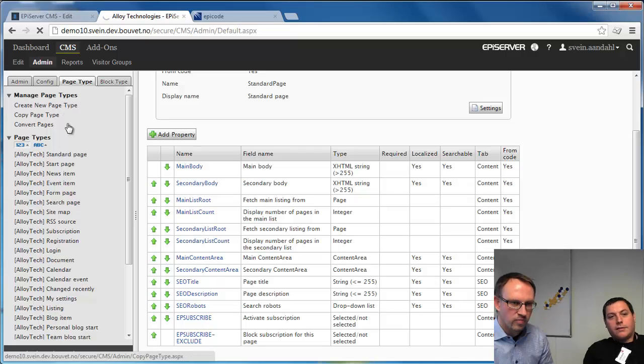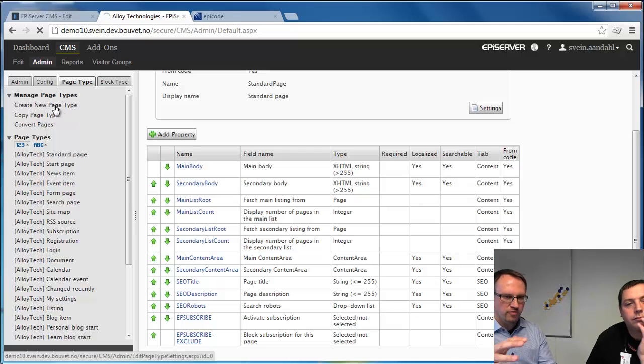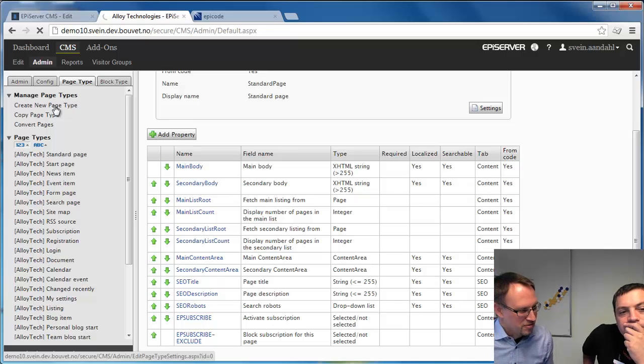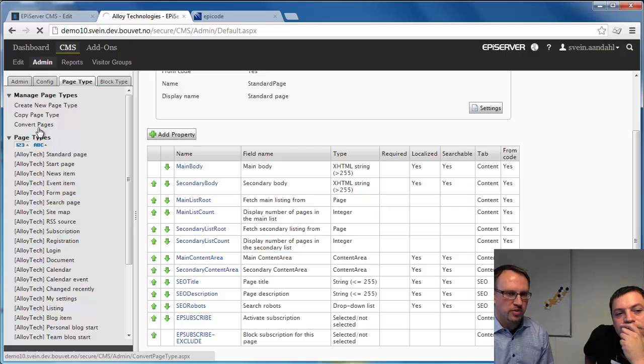Okay. And last, is there anything new? Well, you have one, create new page type, and then you have one, copy page type. So if you have done good work with the first one, you can copy it and modify it. And then you also have the possibility to convert pages. But you can't inherit from a page type. Yes, you can. You can? In code. In code? Yeah.